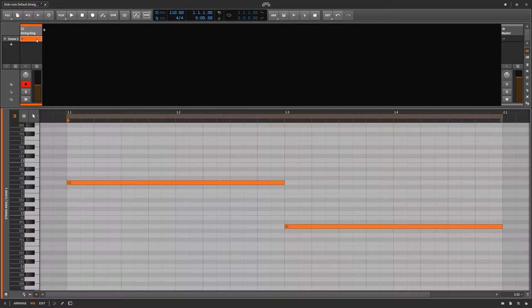Let's go ahead and click on this MIDI clip, and you can see I have two notes here. I have a G and an A, and it's just two notes. And now if I play this, it's just dropping down. You know, nothing that exciting. It's the G dropping down to the A, and we have the string king preset on the polysynth.